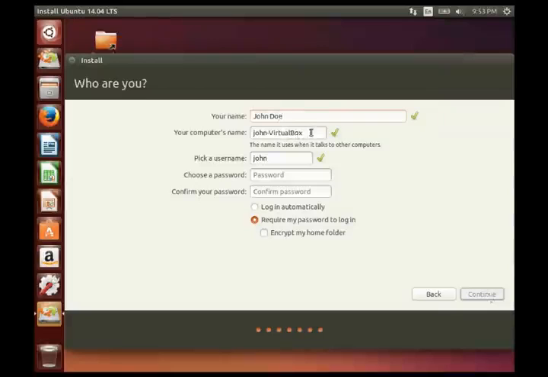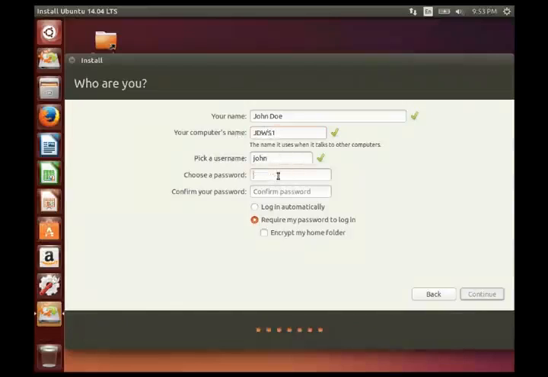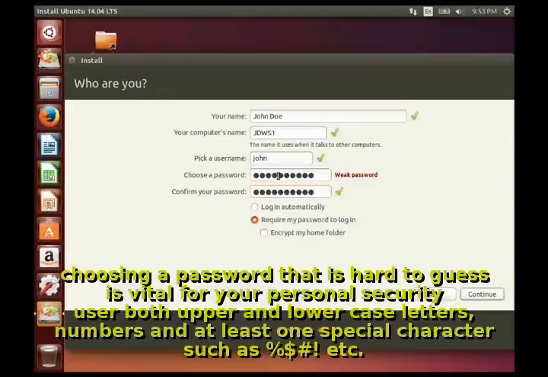We can take the default computer name it suggests, or we can rename it ourselves. It's important that each computer has a unique name on each network. We're going to let the username as login be John. Now here we're entering a password. As you can see, it's not a very good password, and it's telling us that.